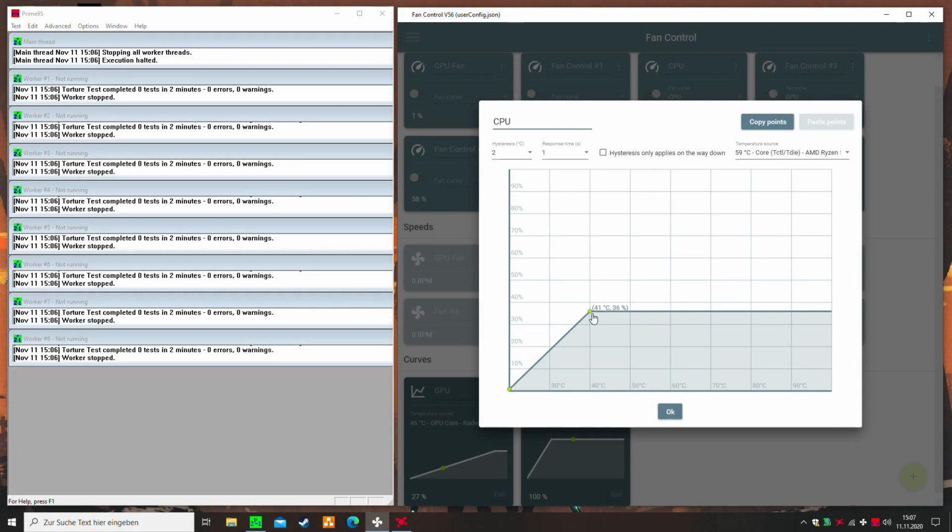Step 2. Let the CPU idle and reduce the fan speed until the CPU fan is really silent. In the best case, you can't hear it anymore. Now, check your temperatures. If they are okay, like in my case here, continue to the next step, which is number 3.